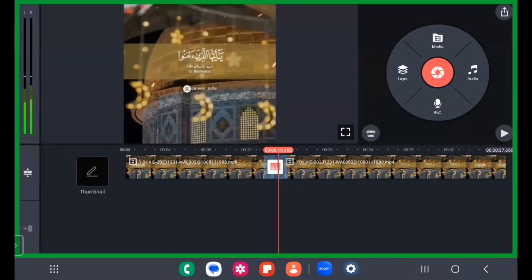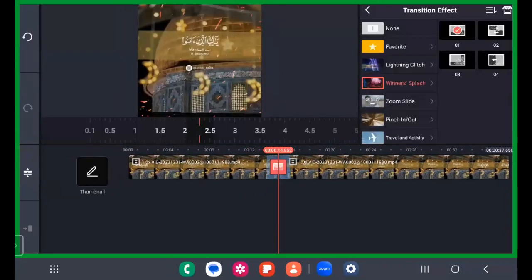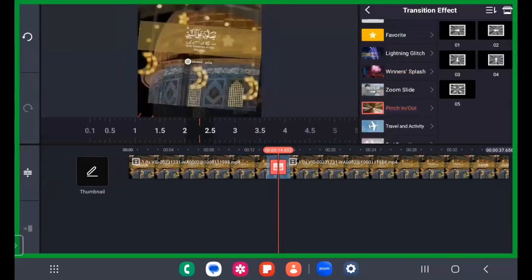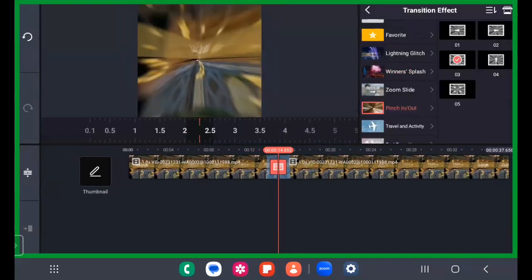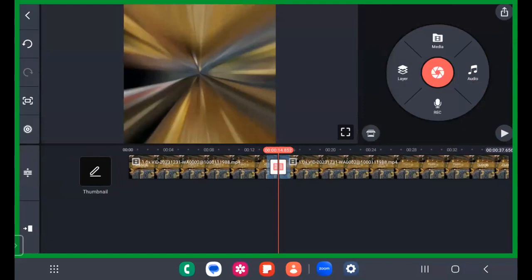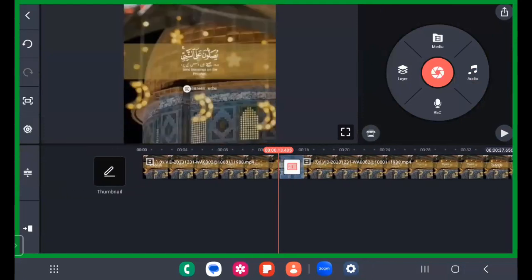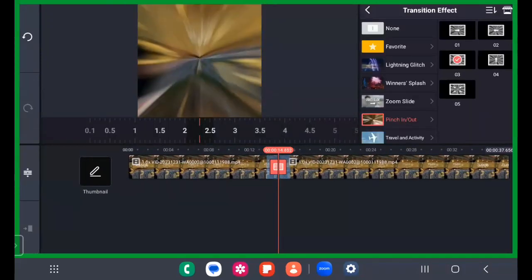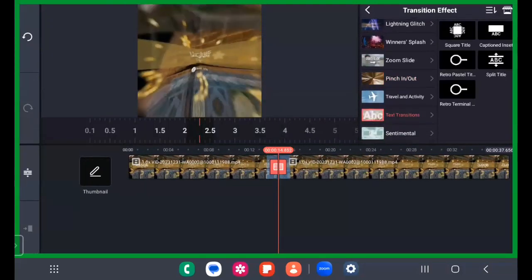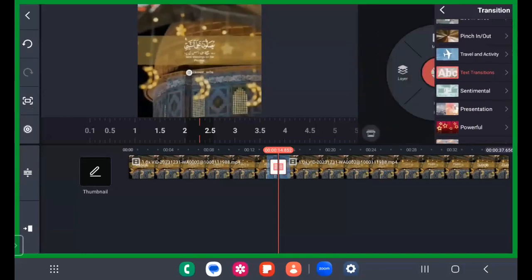This is how it was, the winter splash. You can add any of the transitions that holds good for your video. Okay, for tomorrow's homework, I'll be giving you the transition effect as homework. So I request you all to just practice it along with me so that it will be easy for you to send your transition homework to me, inshallah. So this was about the transition.